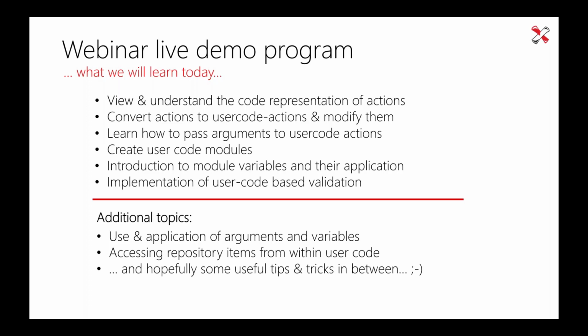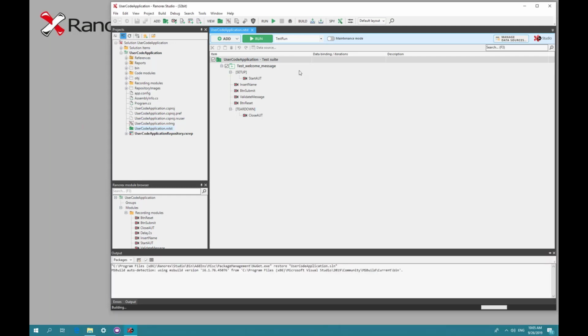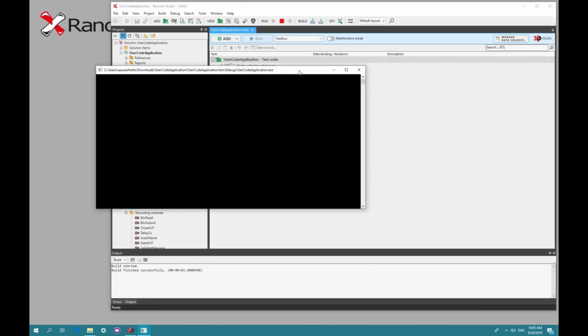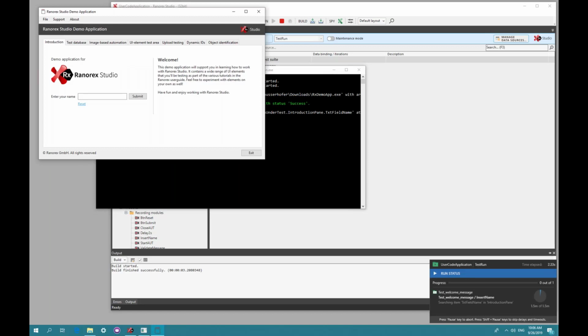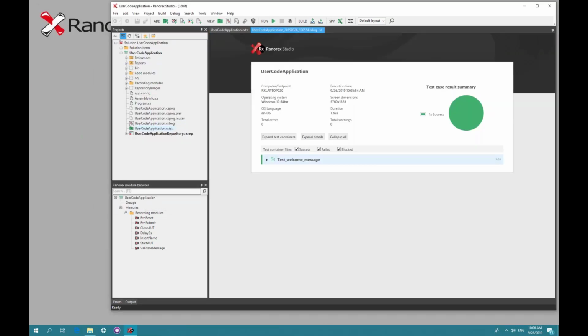Let me see what we have prepared so far. I will go to Ranorex Studio now, and I have prepared a test solution. It's a very simple test solution which uses our demo application. I simply first would like to let it run and see what's going on here. Within the test suite, we're starting our demo application, which most of you might already know. We're typing a name into the introduction panel, submitting it, validating the welcome message, finally clicking the reset button and closing the application.